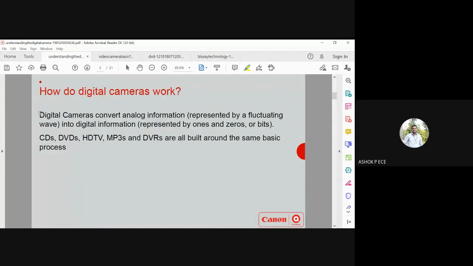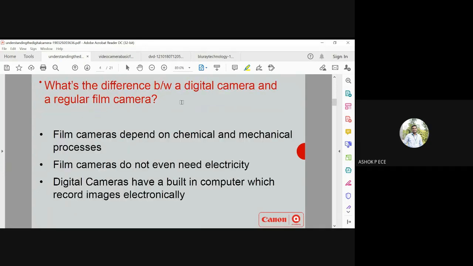Digital cameras convert analog information to digital information, zeros and ones, as I told you. So you have these processes, CD, DVD, HDTV, MP3, and DVRs, all built on the same process to convert and store your image as an electronic file. Digital and regular film cameras depend on chemical and mechanical processes. Film cameras do not even need electricity, but digital cameras have a built-in computer or processor to record the image electronically. You need batteries for them to work, and storing is done immediately in your memory slots, where you put memory devices. The storage of these files happens instantly after they are captured.